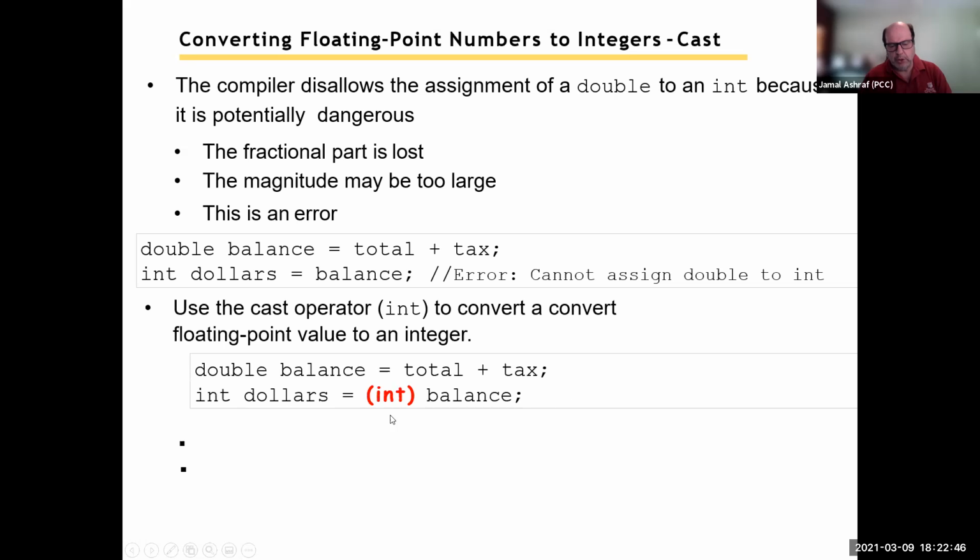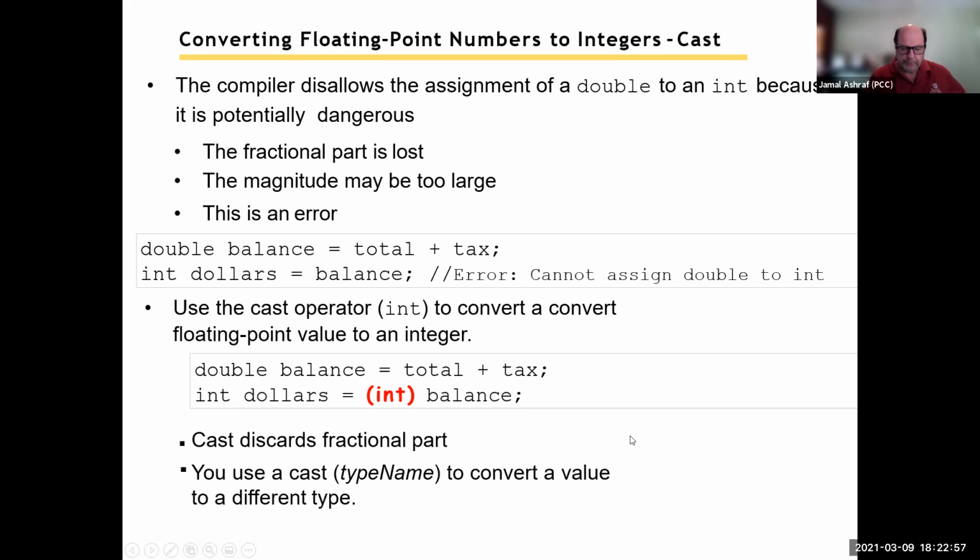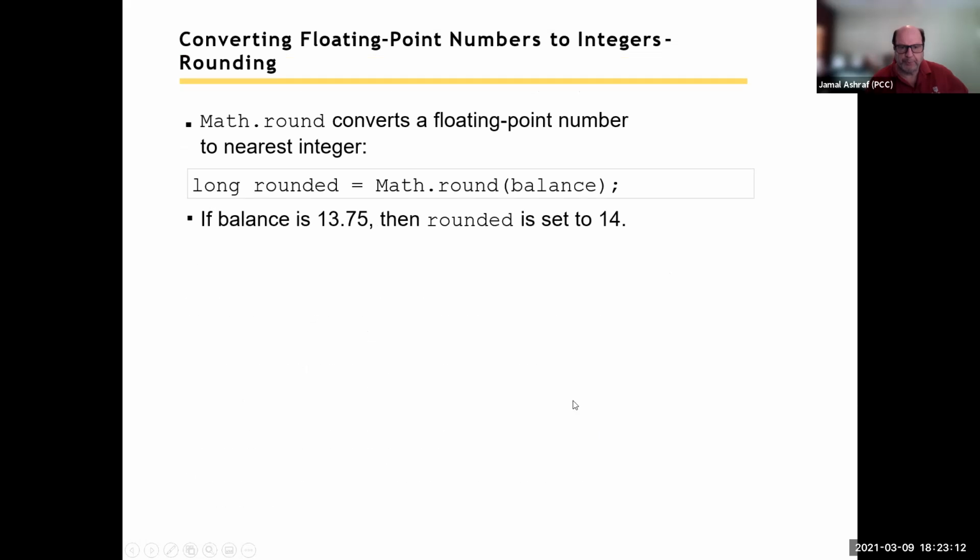So I can do the int. So I take the balance, force it to be integer. It's going to lose its decimal point. Then I can put it in there. So that's called typecast. And you can put the name. If I put a double, it's going to take my integer, whatever it is, going to change to double, and vice versa. We can talk about different data types.